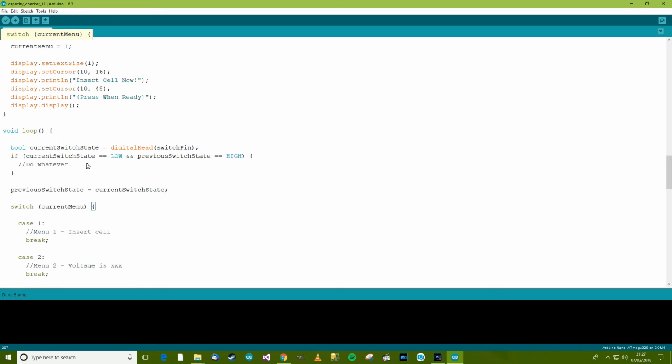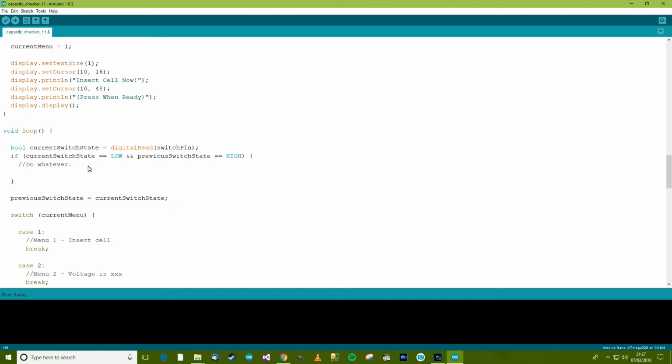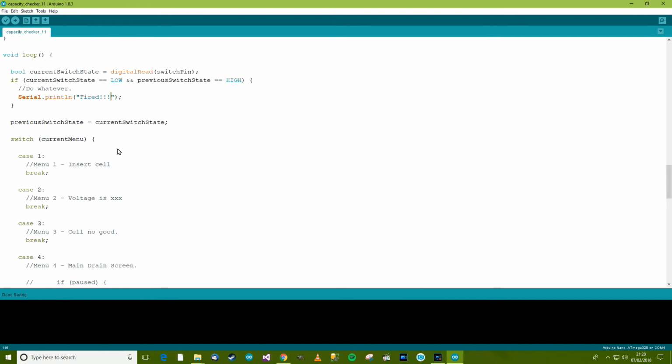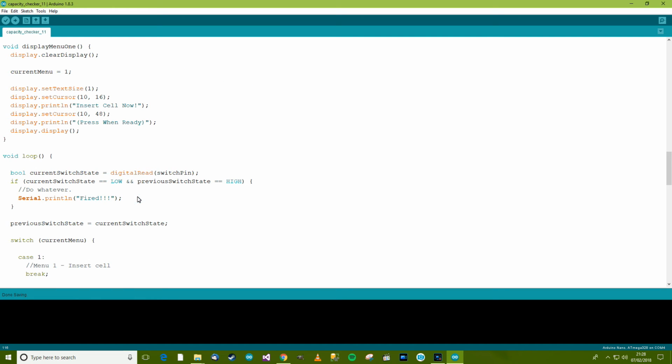Now what we want to do, at this point, is use the serial console to be sure that the thing's going to work. So let's say Serial.println, I don't know, fired or something like that. Fired. Okay, and now I'll need to compile this and upload it.